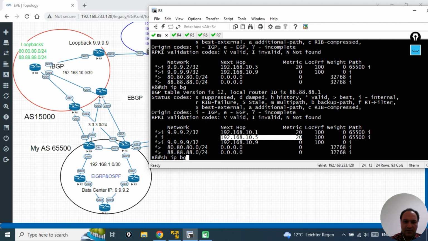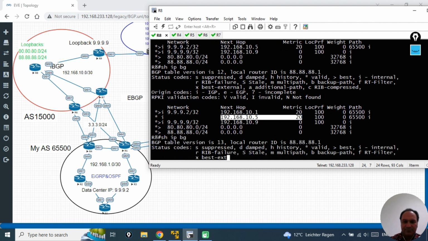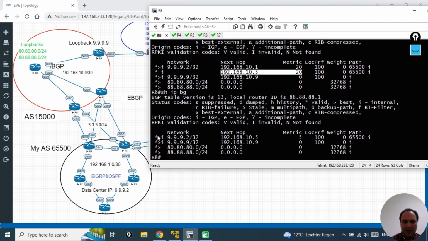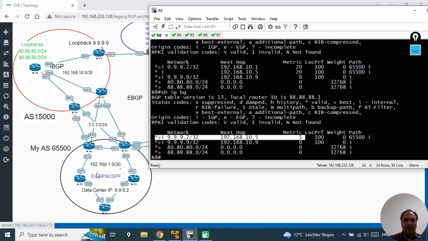Now I get the show IP BGP and you see 992 via 10.5 is the winner and the metric is 5. Before, the winner was 10.1, the best with the metric of 20. So I changed the metric for R7 and made it 5, and the winner is now this router, not this.